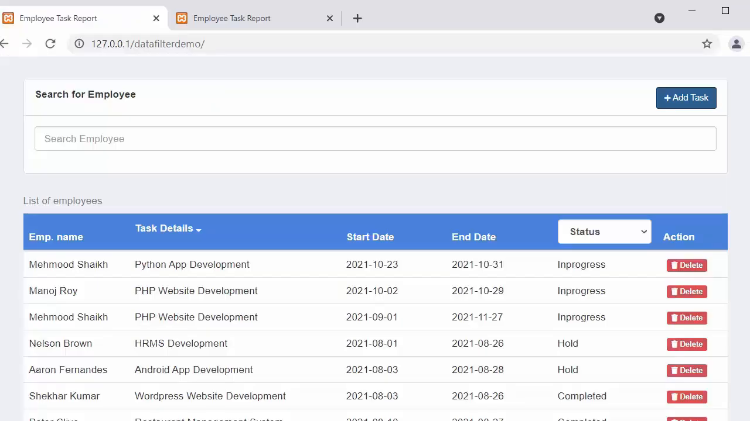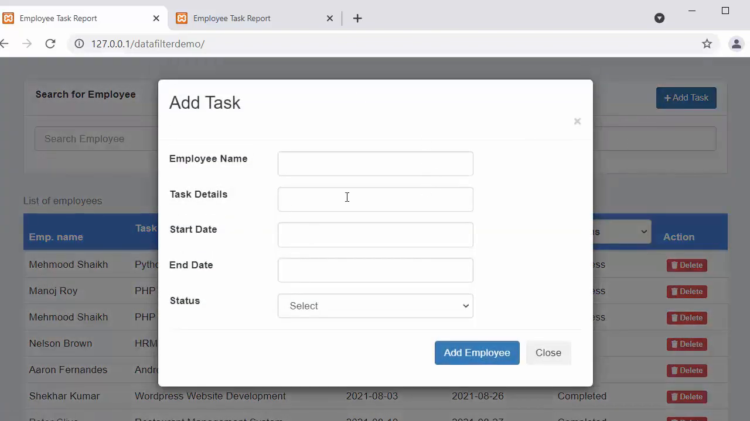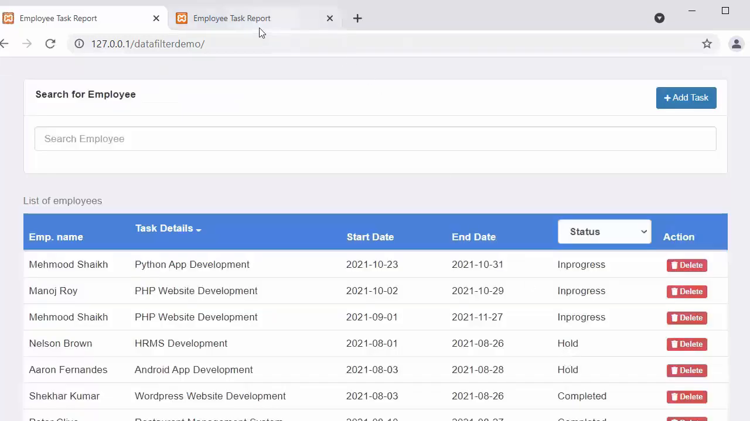In this video we will discuss designing this kind of pop-up menu with all these form elements, along with the header and footer. We will also discuss developing the functionality of inserting this record inside the MySQL table using PHP and AJAX. So let us start our discussion here.